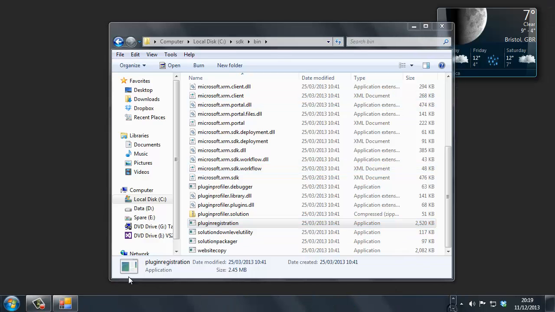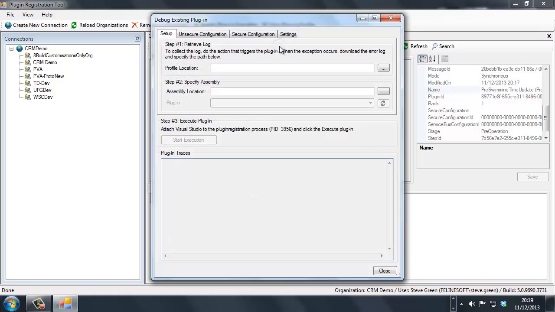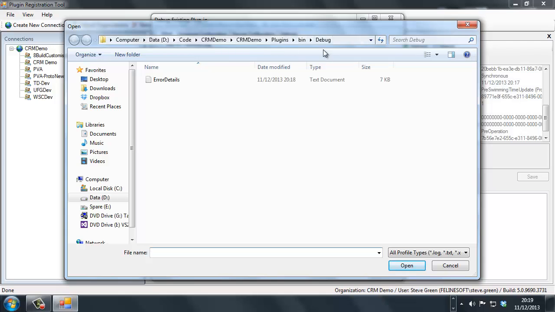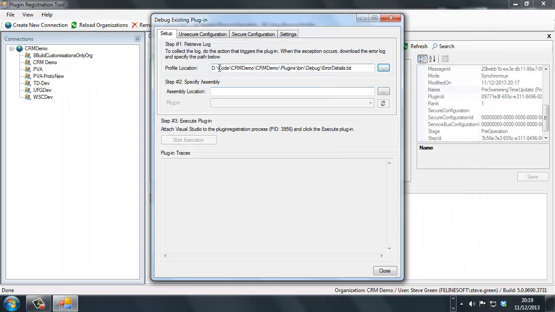Now I go back to my plugin registration tool. What I can do is click on the step again, and there's this debug option. If I click that, it brings up a dialog and asks me to load the log file. So the user's emailed you a log file where they've caused the exception to be thrown, but what you can see is that it defaults to this debug folder. I possibly browsed there earlier, but once you go to this folder, for the second part, I pick the error details, open, so now that's the path I was in, where the assembly is.